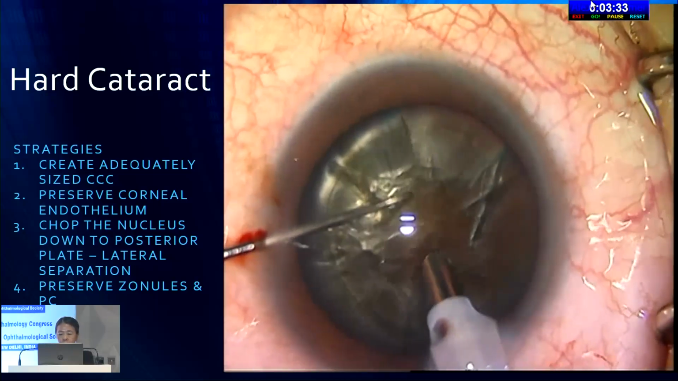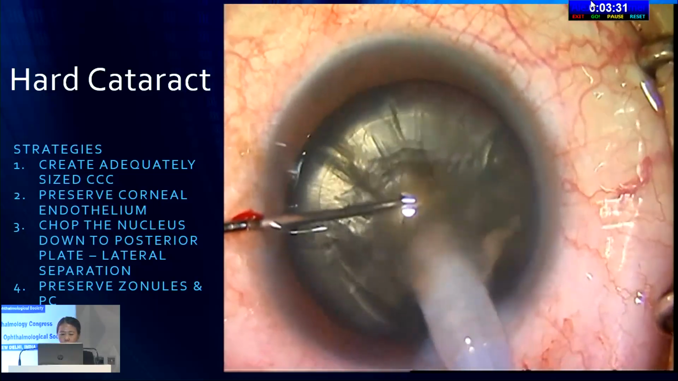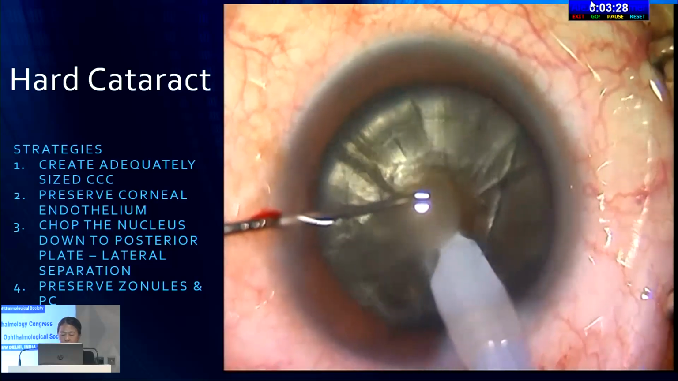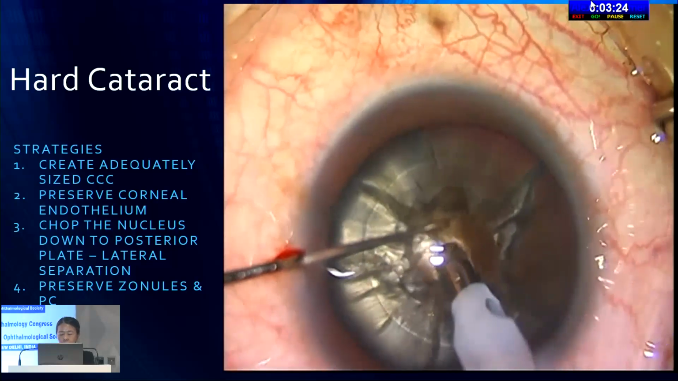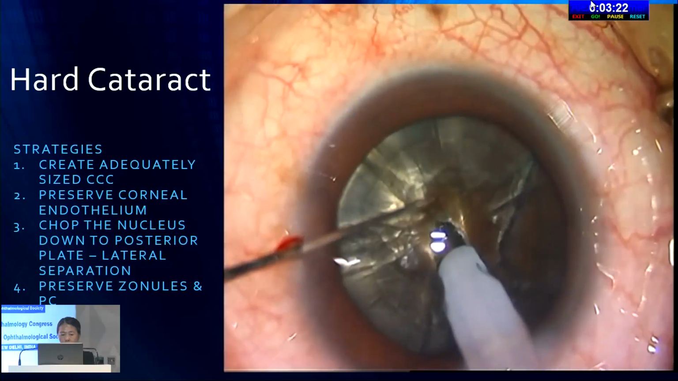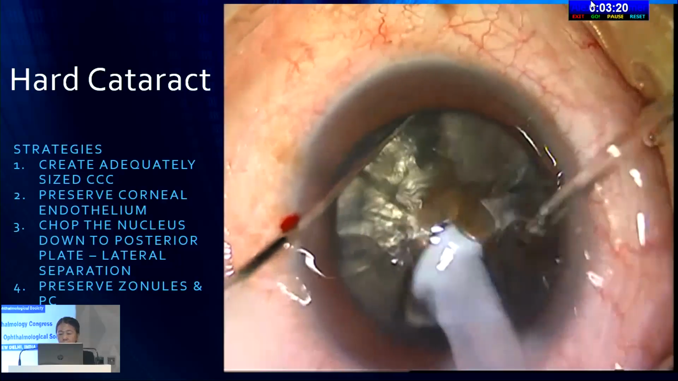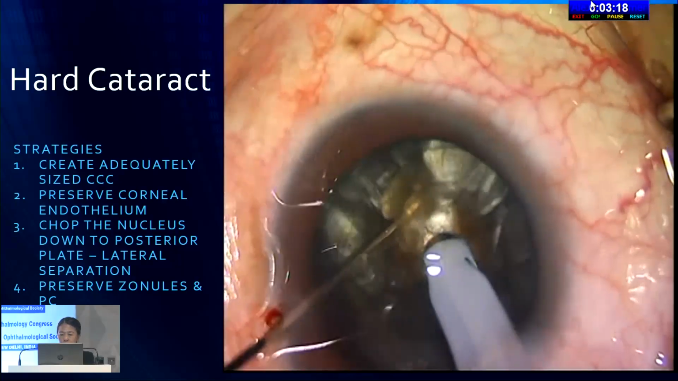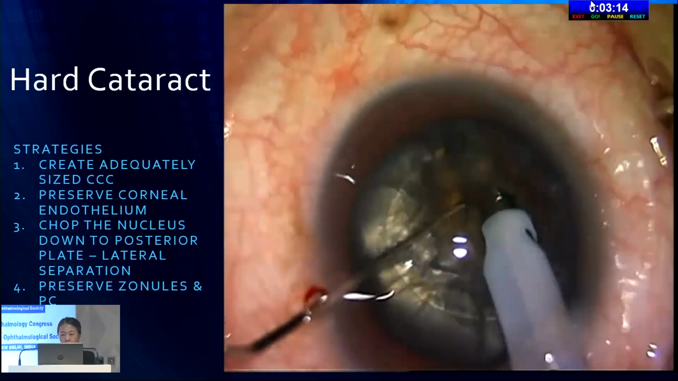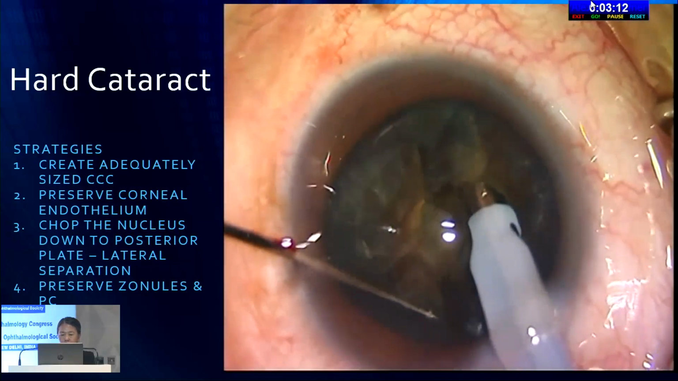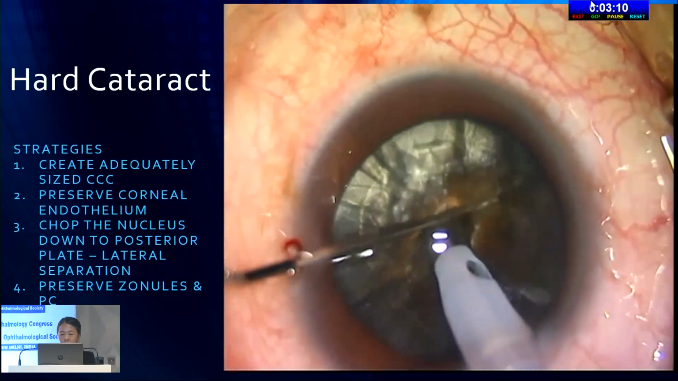Okay, so you can see it's a very, very dense cataract. First thing to do is remove a bit of viscoelastic from the front chamber so you have some space to work in. Otherwise, you will have a burn very easily at the wound. Your CCC needs to be adequate size, but I generally would still stick to a 5 mm capsulorhexis.